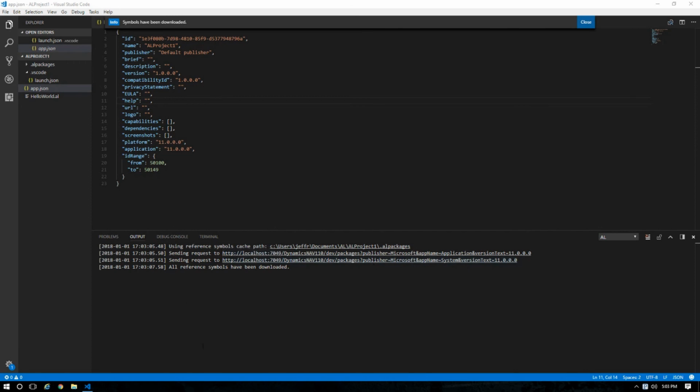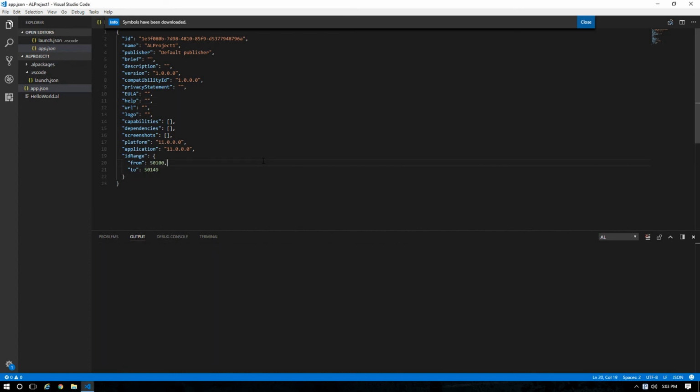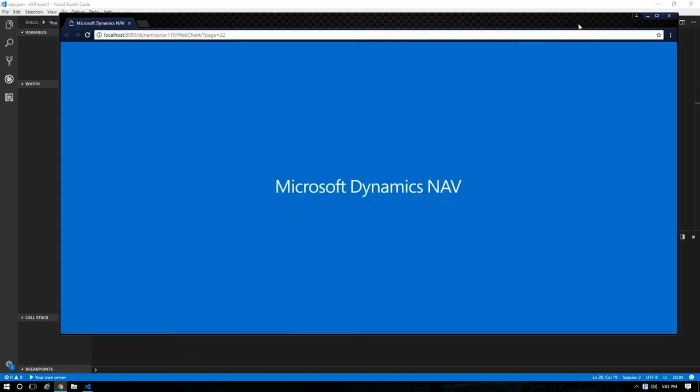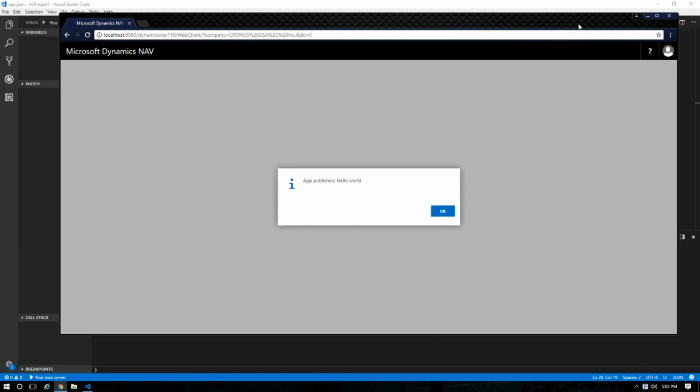Okay, now that we've downloaded our symbols, we can test our connection by uploading our extension. We will do that by hitting Control-F5 because I don't want to use the debugger. And it looks like we're able to successfully connect to NAV and publish our extension through VS Code.